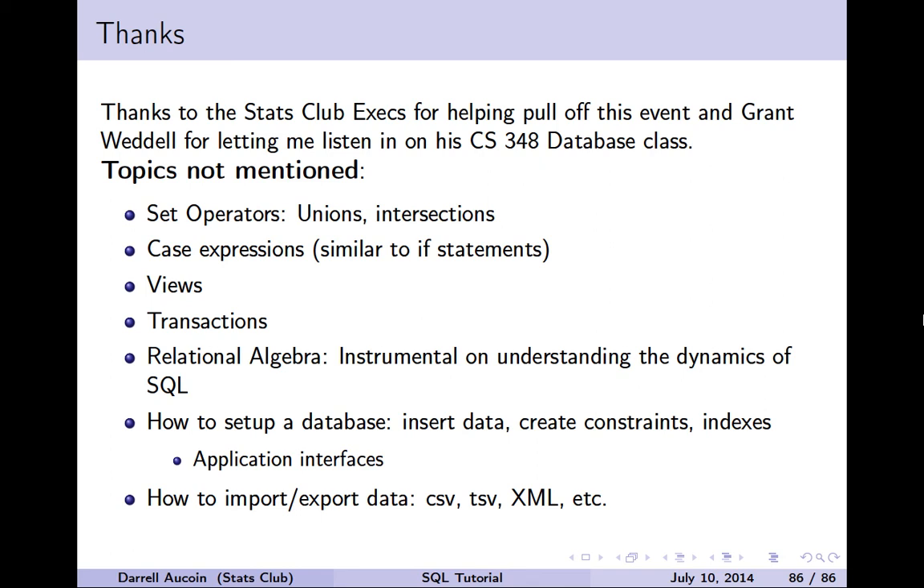Some stuff not mentioned here is set operators, unions, intersections, case expressions, which are basically like if statements, views, transactions, relational algebra, which is kind of helpful for learning the relational model, how to set up a database, inserting data, and how to export or import data, comma separated values, XML values.